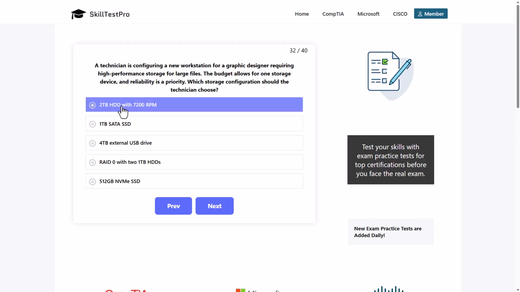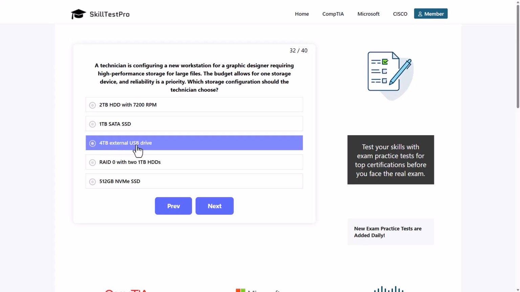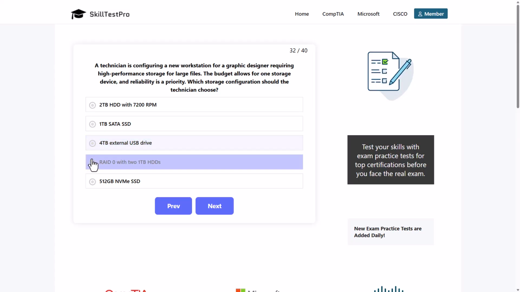2 TB HDD with 7200 RPM, 1 TB SATA SSD, 4 TB external USB drive, RAID 0 with two 1 TB hard disk drives, or 512 GB NVMe SSD.